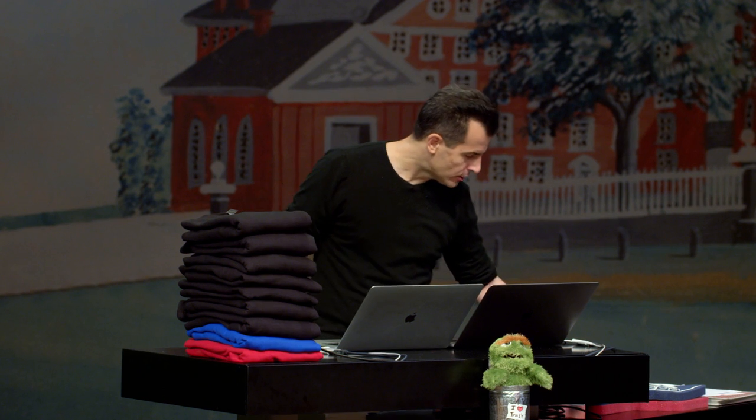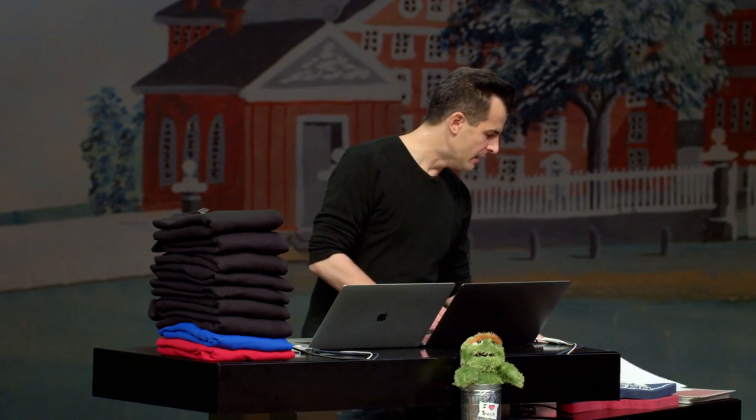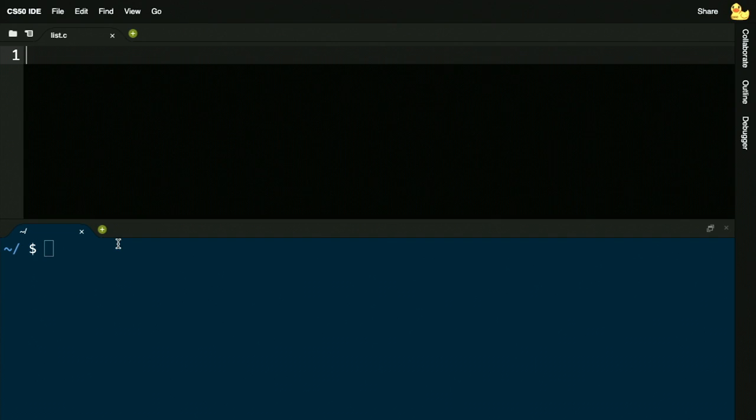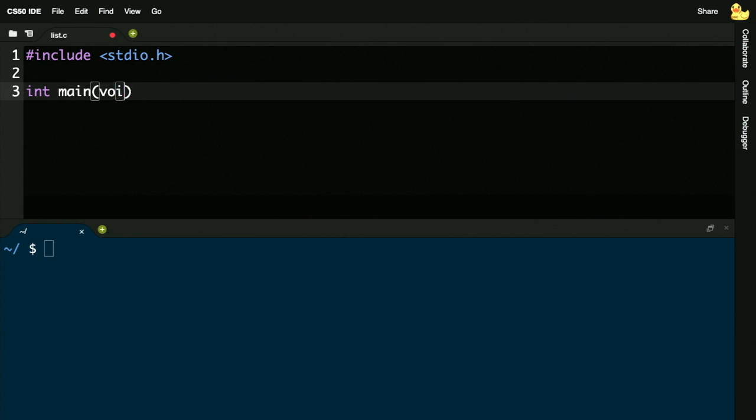Well, let's go ahead and translate this to some actual code. Let me go ahead here in CS50 IDE, and let's write a couple of variants of a program that now actually do something with numbers and start to manipulate things in memory. So I'm going to create a program called list.c. And my first version is going to be very simplistic. I'm going to include standard I/O, and give myself an int main void.